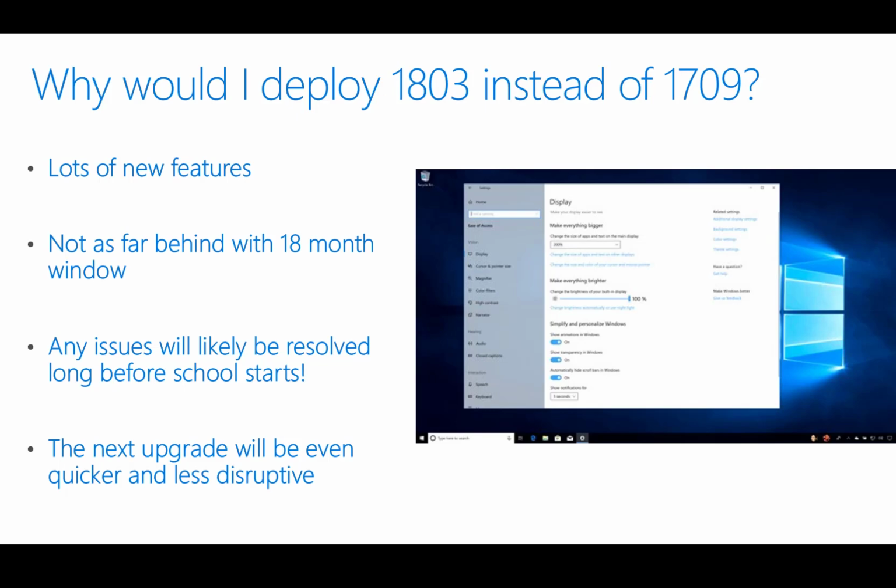Currently, we have about an 18-month servicing window, and I say about because, as we all know, things change a little bit, but you don't want to get far behind in security updates and features. And it's most likely, if you deploy 1803 now, if there are any issues at all, they will most likely be resolved by an update before school starts.